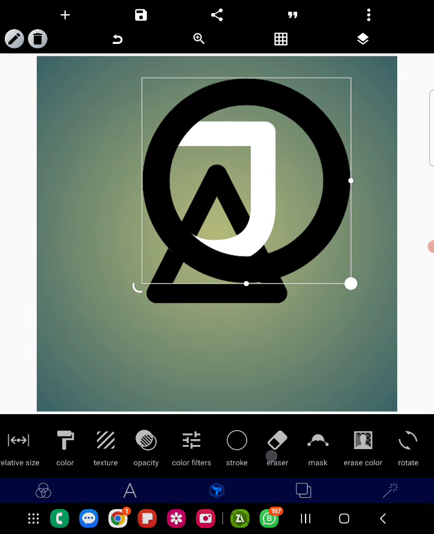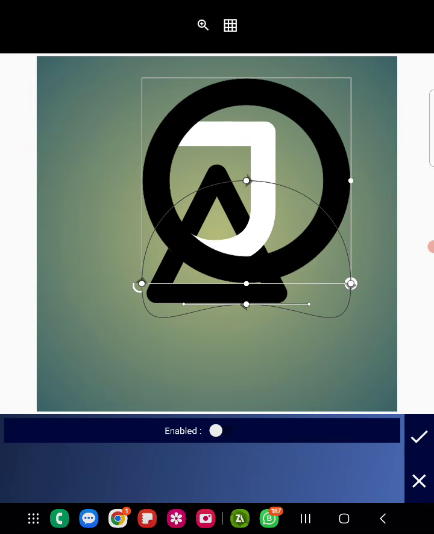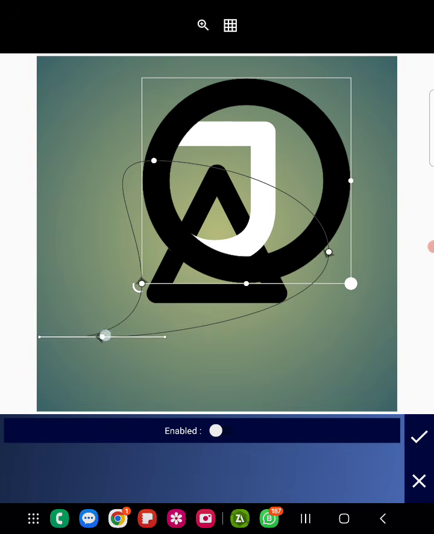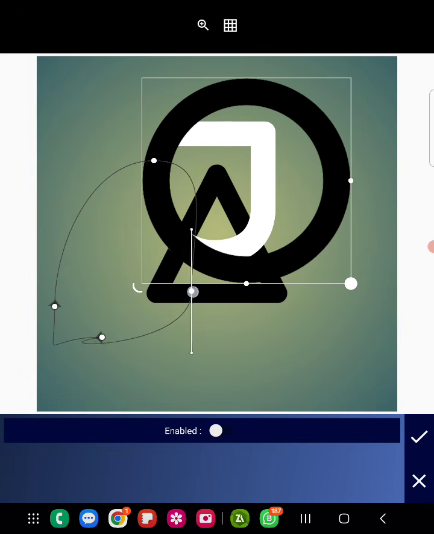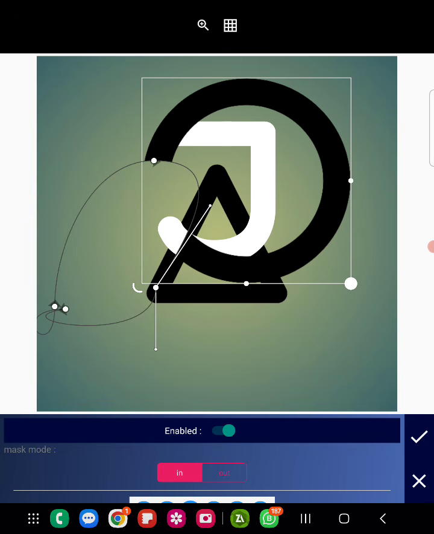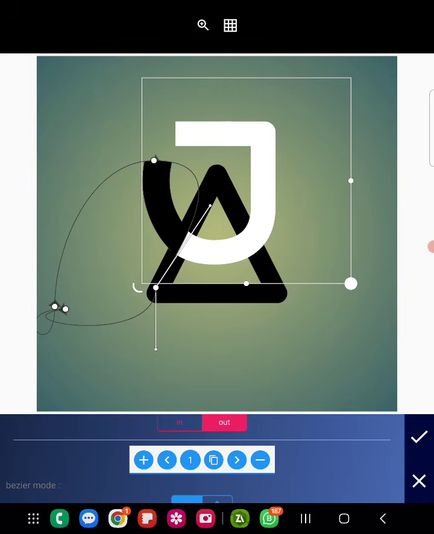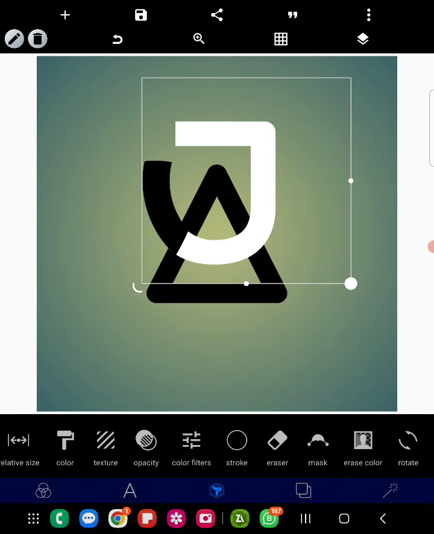Okay, perfect. Now what we do next is the mask. So I will turn my mask to this side, while I will do the same thing here. Then I will click OK. Now click out, so you'll be able to achieve this.